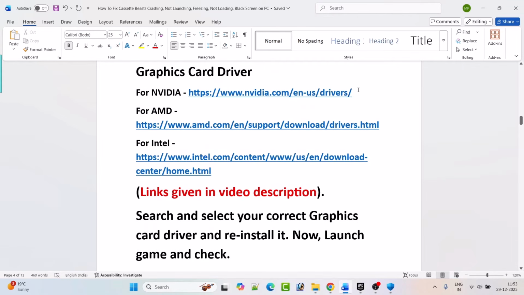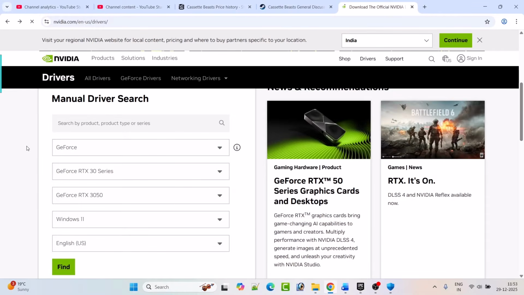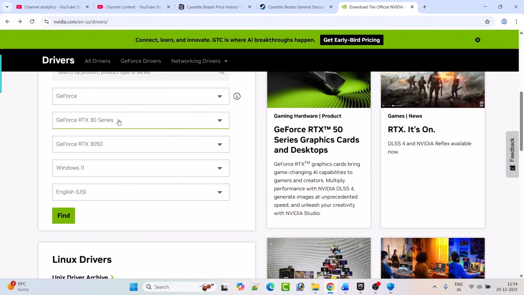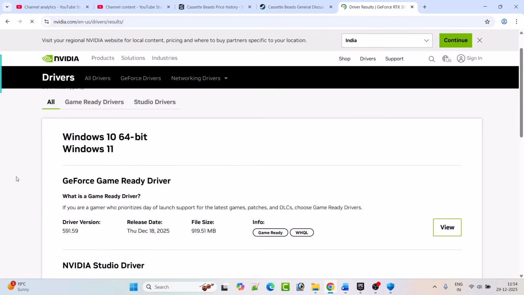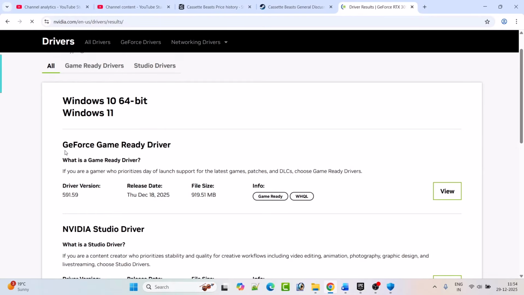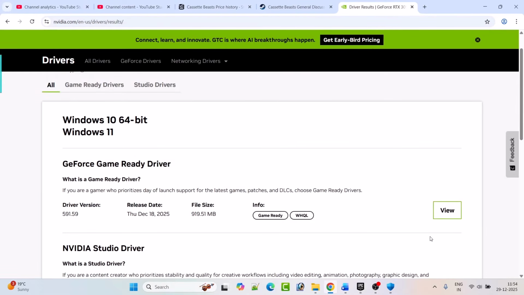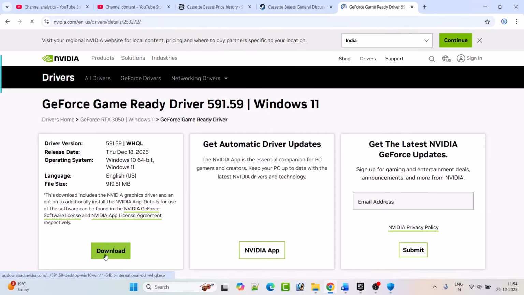I am showing the example of NVIDIA graphic card driver. So go to this NVIDIA website. And once you are on this NVIDIA website, enter your graphic card driver version over here and then enter Windows operating system and then click on find. Now whatever the latest version, you have to download the GeForce Game Ready driver. So click on view and then click on download.